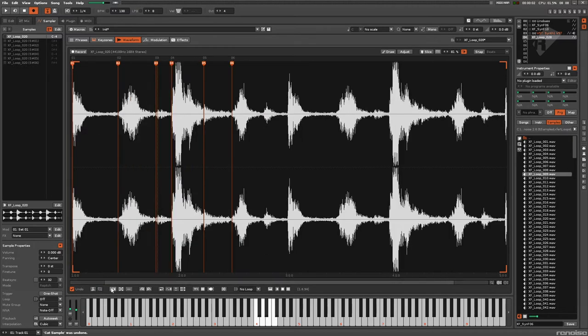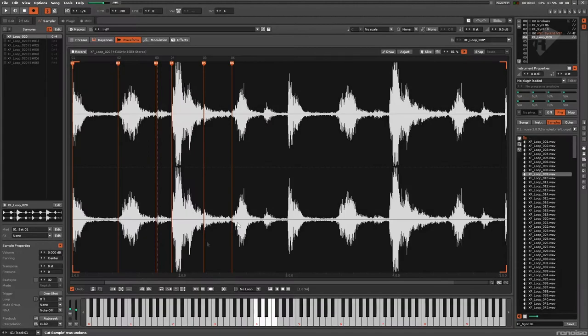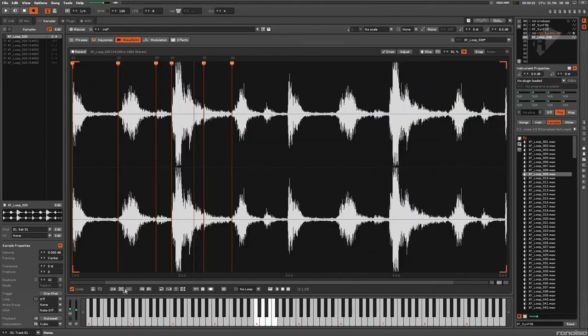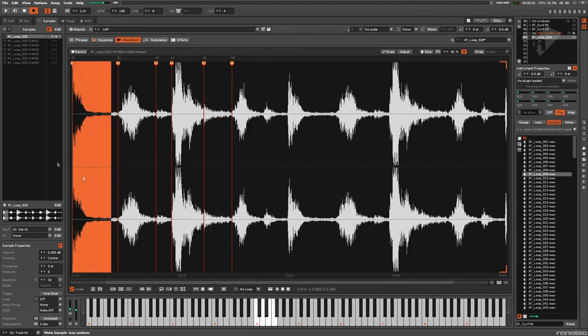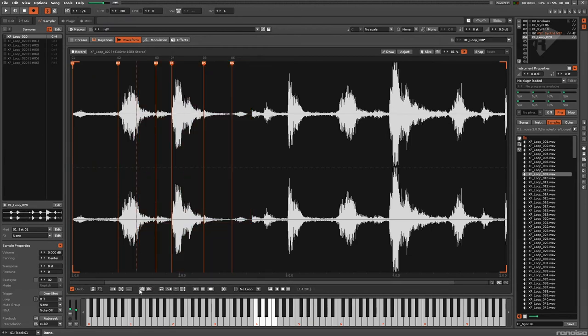We have adjust volume, which does what it says on the tin. Normalize, which sets the sample to as loud as it can get without clipping. Insert silence, which you select an area, silence. These two are very important: fade in and fade out. The little waves with the angles over them.